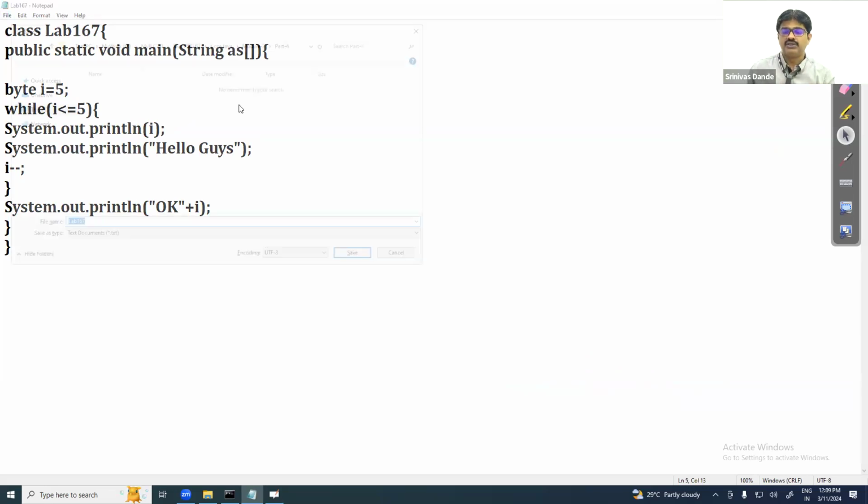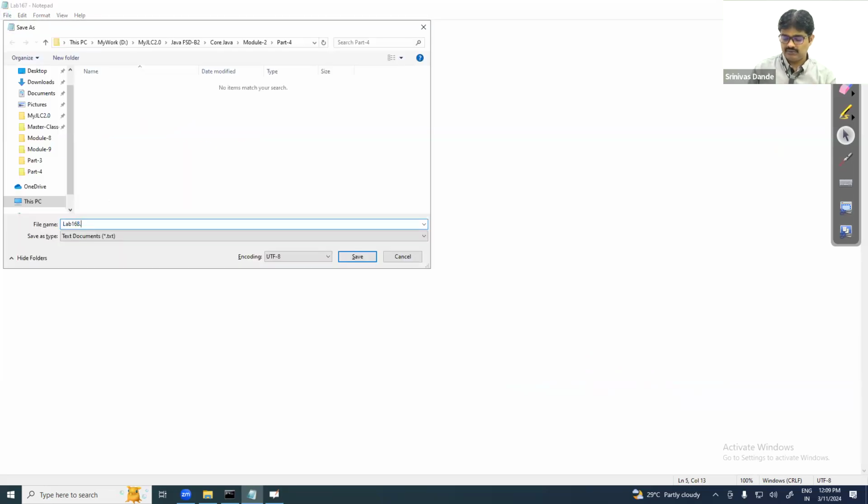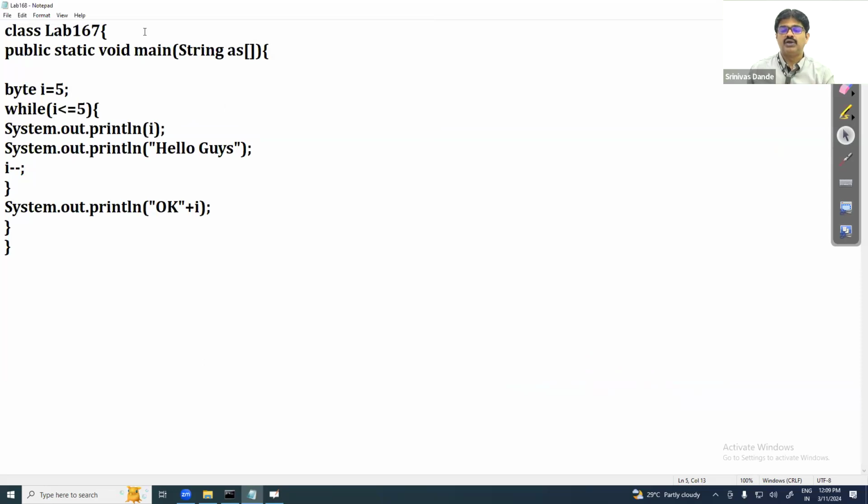Okay. 168. So in 168, if I want to print only 5 to 1, then the condition should be I greater than or equals to 1. Then it will terminate whenever it reaches 1. Okay. 0 means 0 greater than or equals to 1 is false. It terminates. Now, 168.